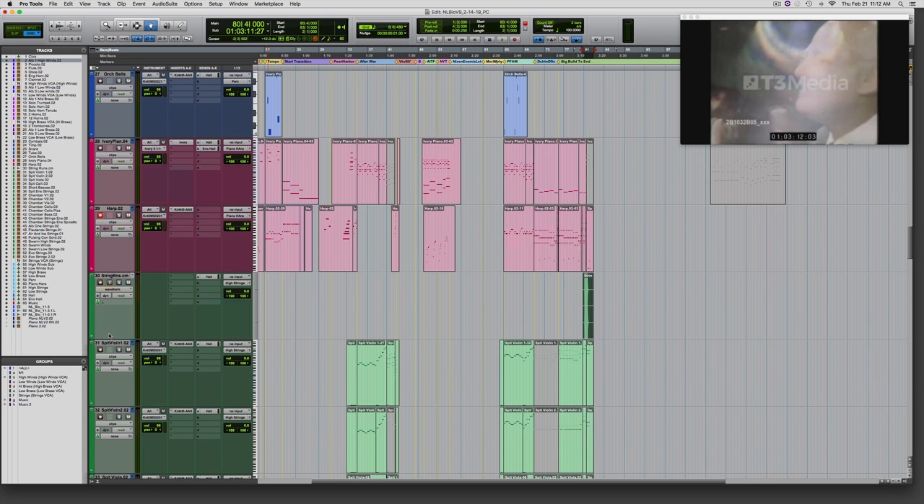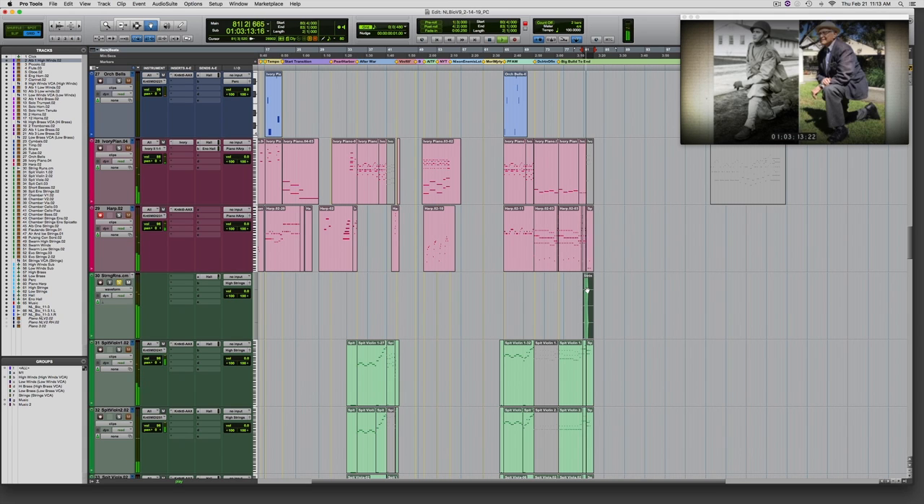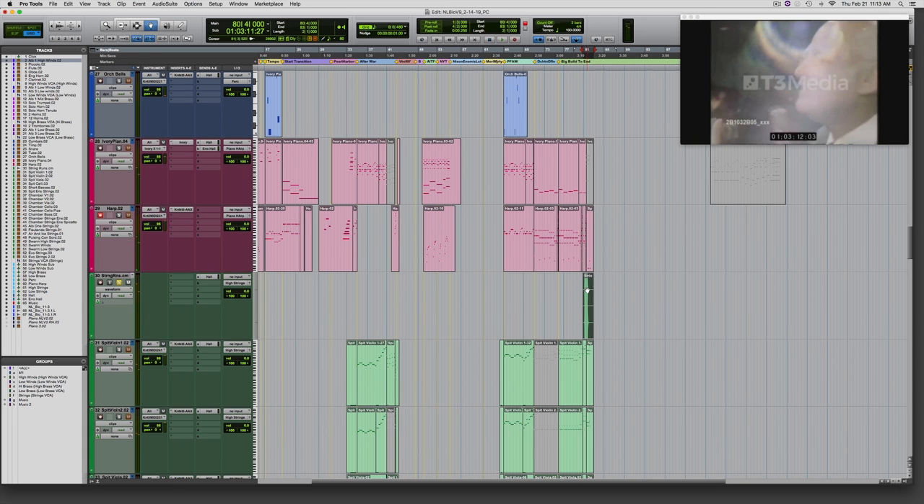Then we're right into our strings here. So this is an audio track. Let me solo this out. This is string runs. So this is a string section actually playing that run instead of me playing each note individually. I like to sprinkle those in for added realism. If I played them in note for note, it would sound programmed.